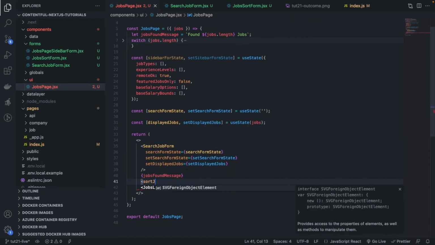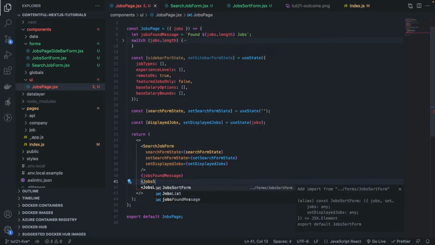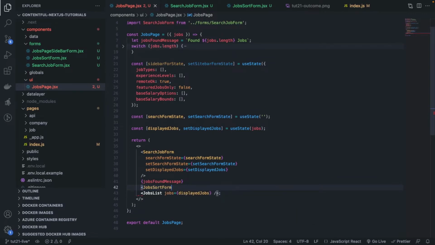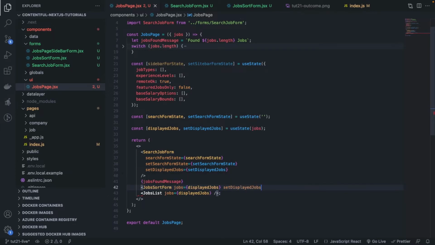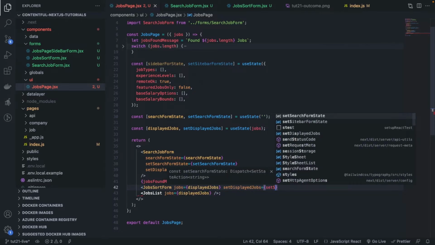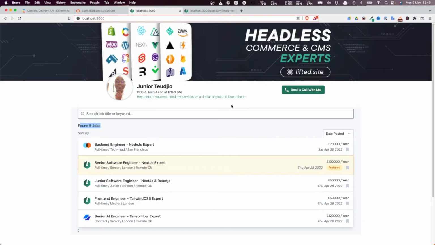Sort jobs sort form. I think it's called like that, job sort form. Very good. And then let's pass in jobs. It should be the display jobs. Very good. And then set display jobs equals set display jobs. Oops, like this. Voila. And if I go to the front end and we look at it, very good.